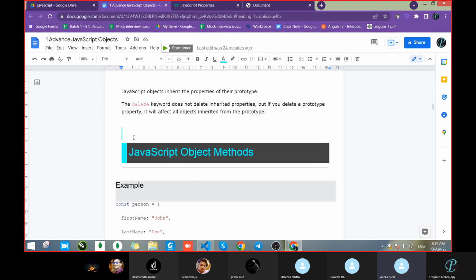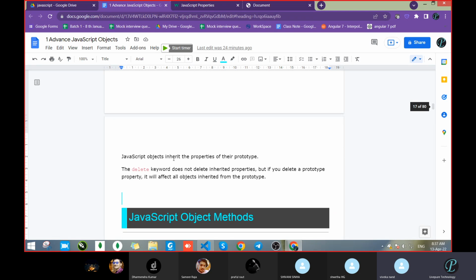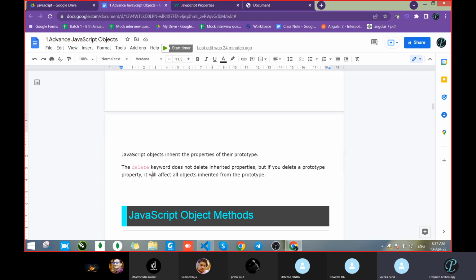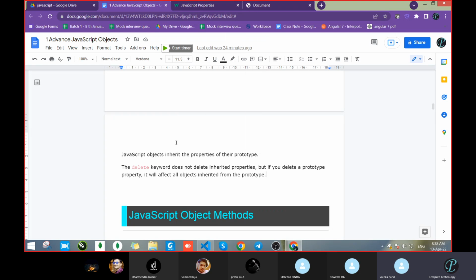Next, prototype. Yeah, the JavaScript objects inherit the properties from their prototype. Then the delete keyword does not delete the inherited properties. But if you delete the prototype property, it will affect all the objects inherited from the prototype. Means if you use the delete keyword, then the property gets deleted from this one, not from the array. Means if you delete some data, then it will go and delete from the reference itself.